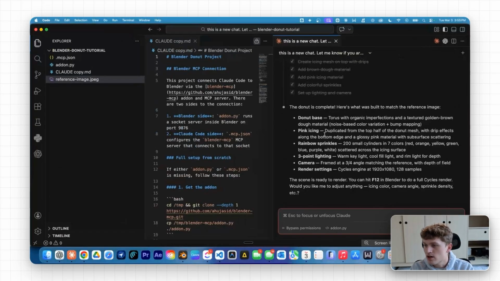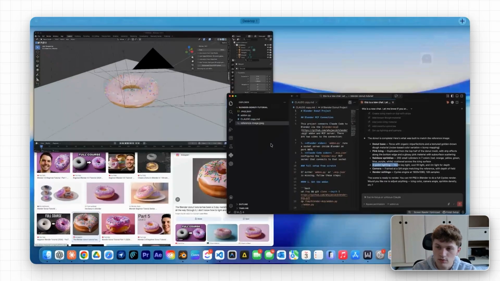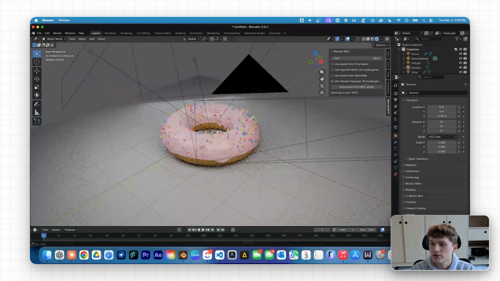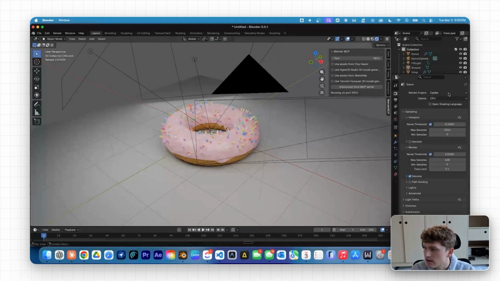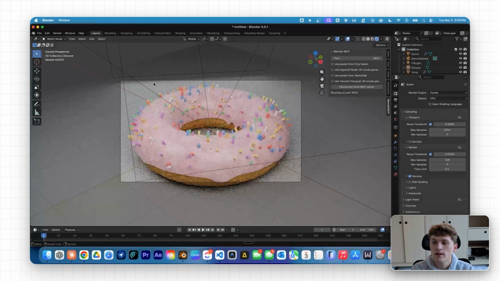Okay, so it says it's done, and here's what it built: the donut base, the pink icing, the rainbow sprinkles, and then the 3-point lighting, camera, and render settings, which is perfect. Let's go into our viewport shading method, and I believe this is in Cycles. Yep, we want to have this in Cycles because that's obviously the most realistic. Let's go into our camera view and let's render this out.